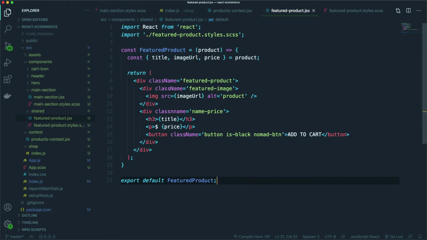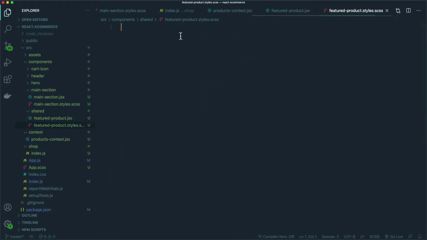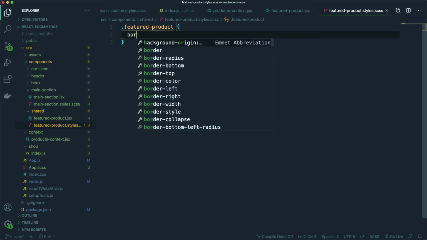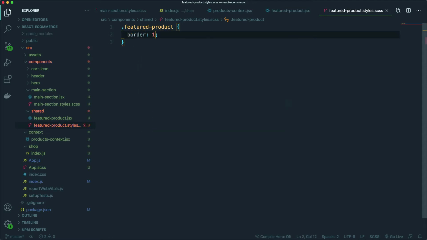Okay, so now that we have that, what we're going to do next is add some styles quickly. We're going to go into the style sheet for this and target the featured product. Most of the styles are going to come from the app.sass file that we initialized earlier on. So we're going to give this a border, set to 1 pixel, solid RGBA, and we're going to give it a shade.